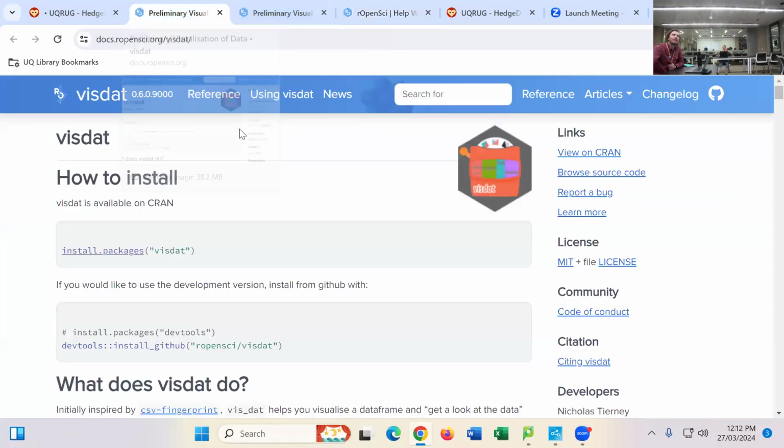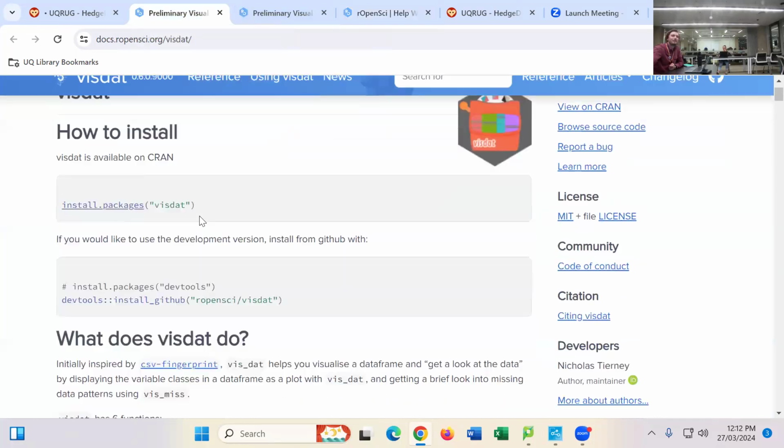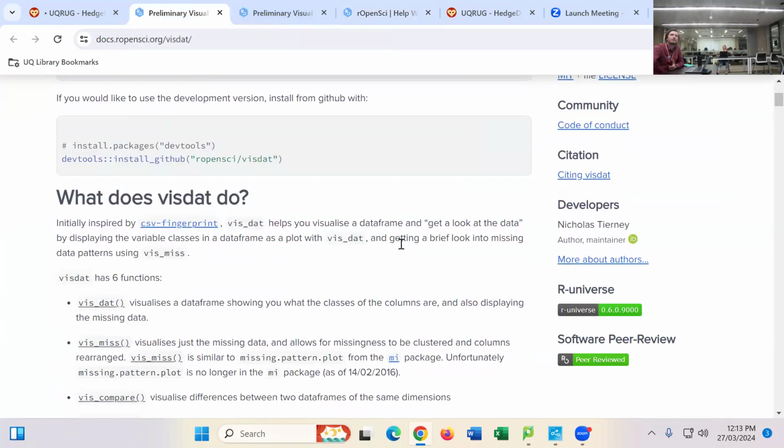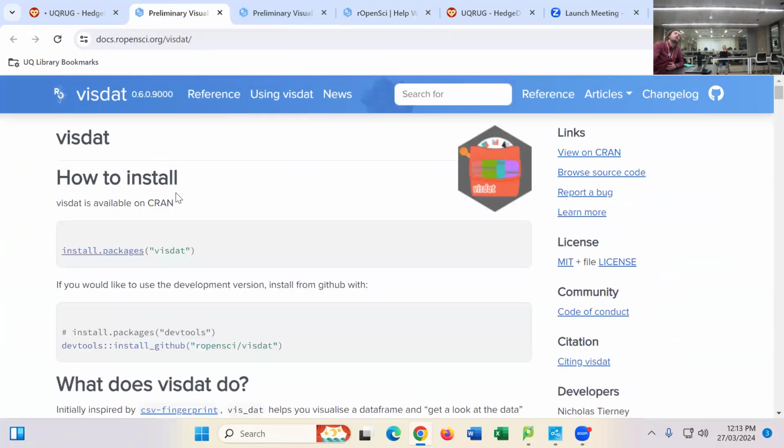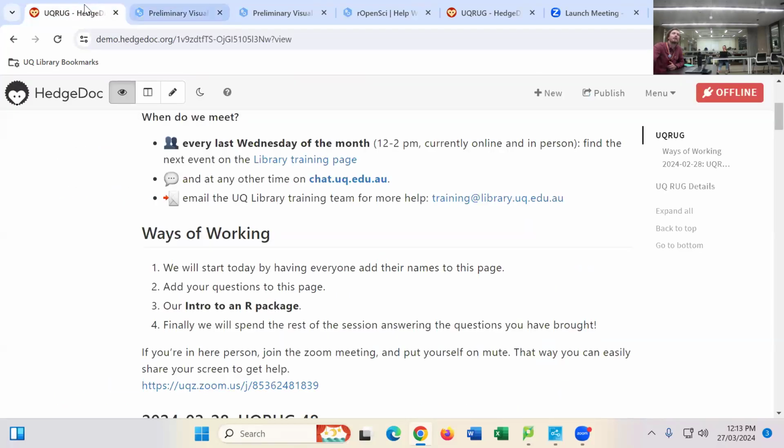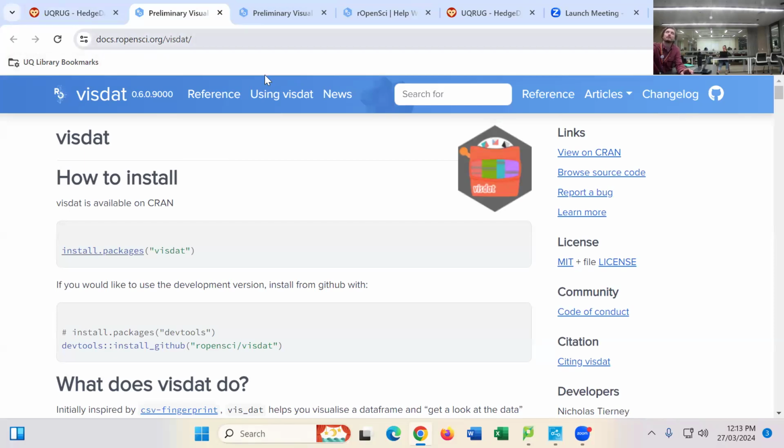But today we are looking at visdat. So visdat basically allows you to get a look at the data. Now, instead of going through their tutorial, I've made a little tutorial based on theirs. It's effectively the same thing. And I've got a link through to that on the UQRUG website.